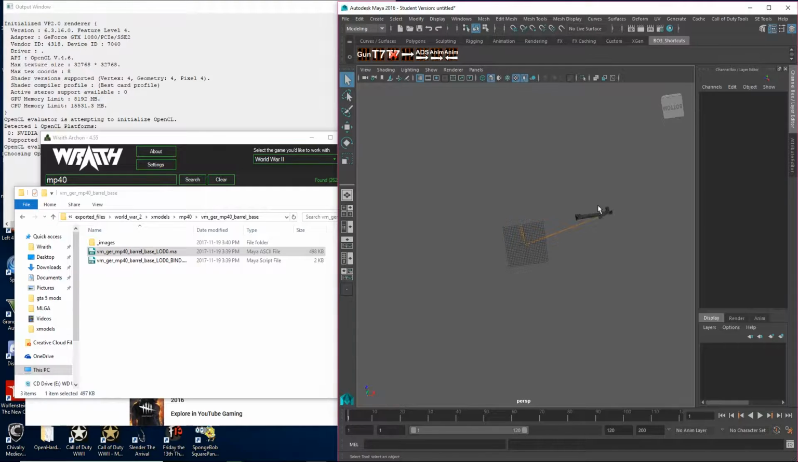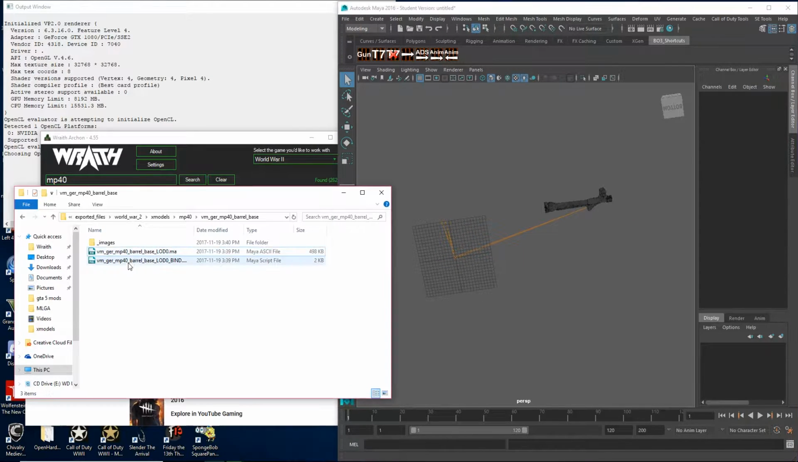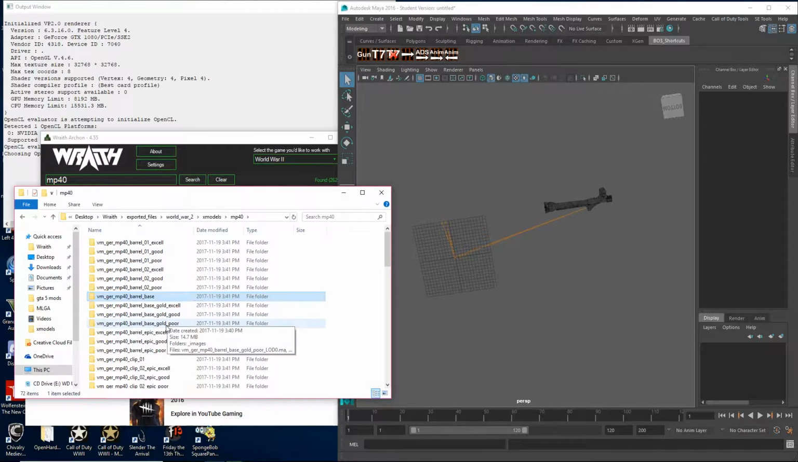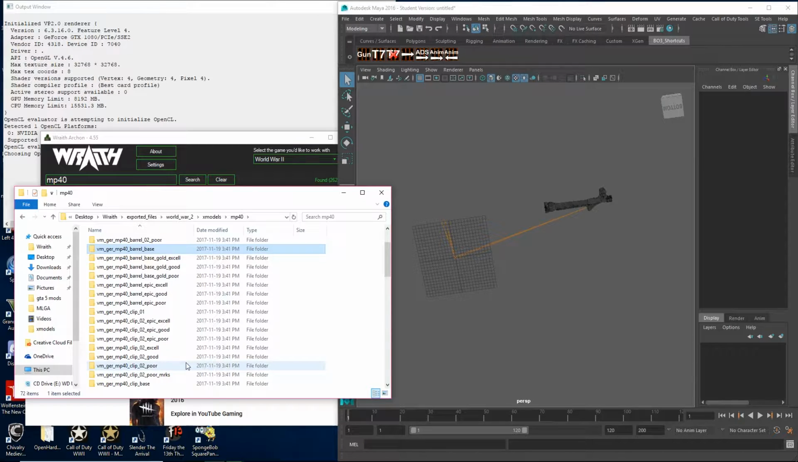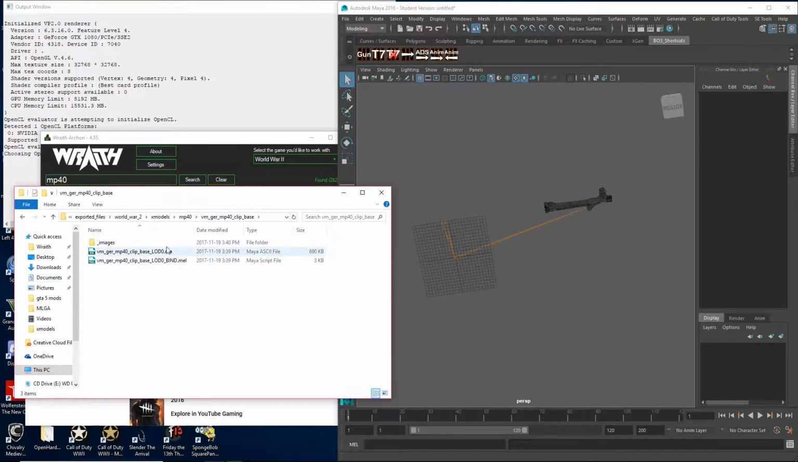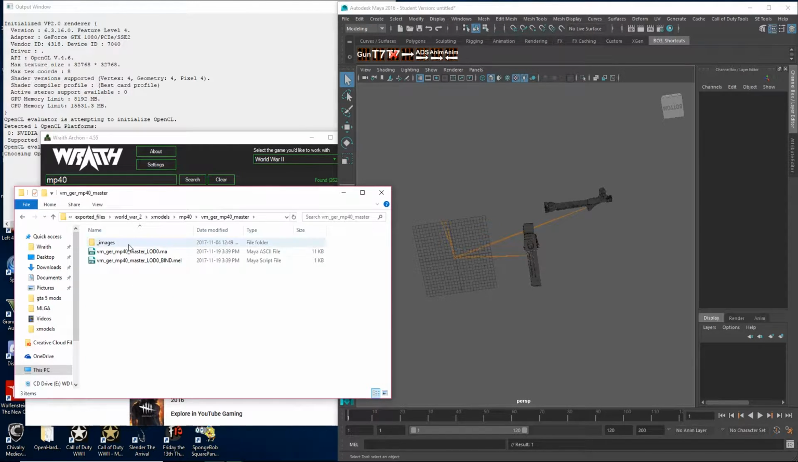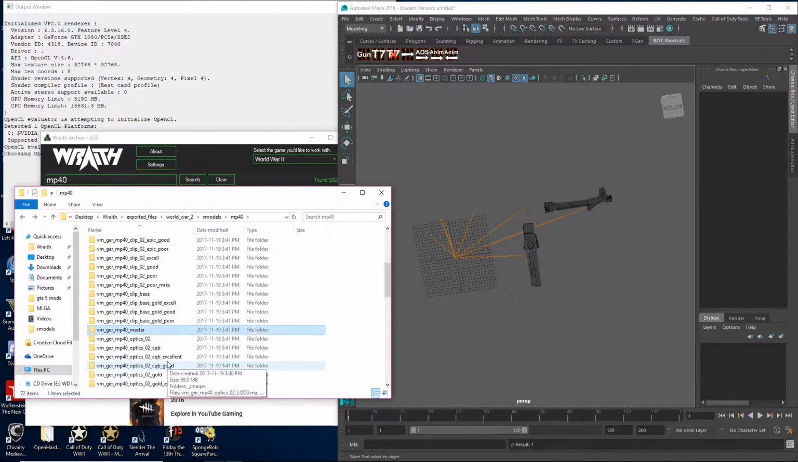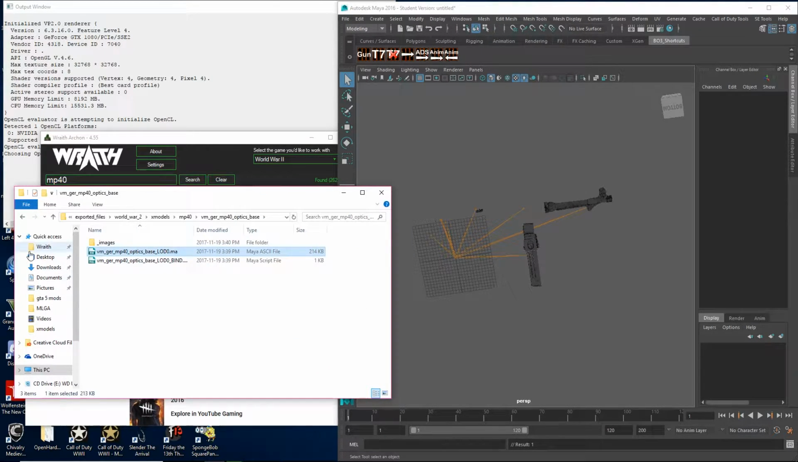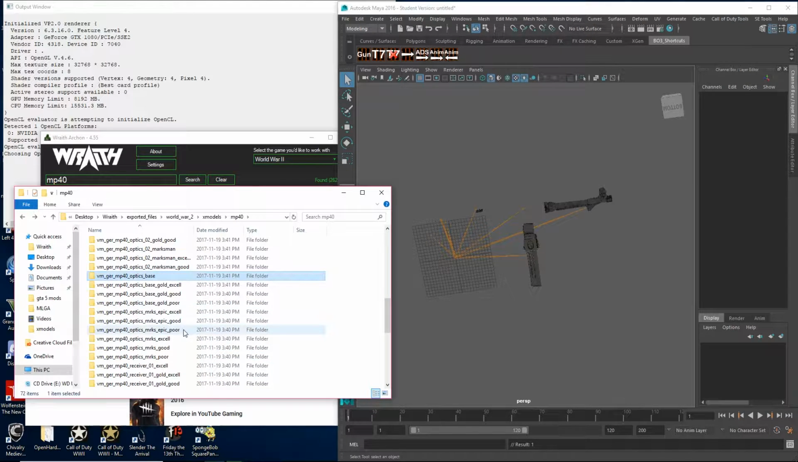Let's turn the hardware shading on. It's a bit too bright. Let's turn the light on. Do not drag your bind in yet, because that'll mess things up. So now you look for the next base. Clip base. You're also going to want to drag in the master. Let's see. Optics base. Some of the things don't have bases, which are just add-ons.